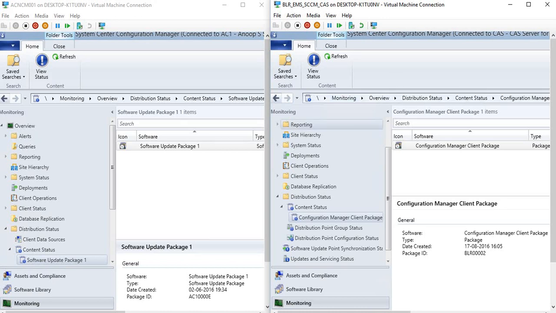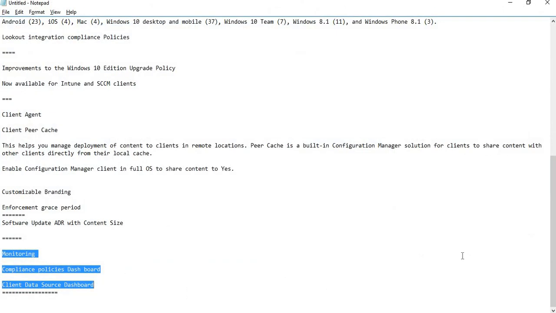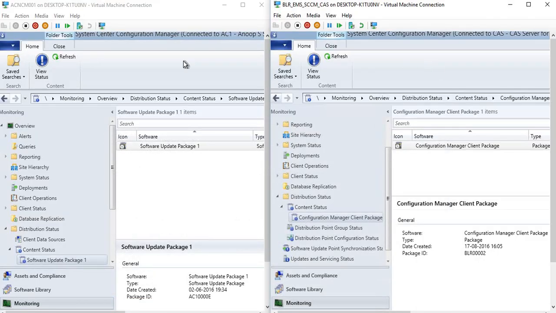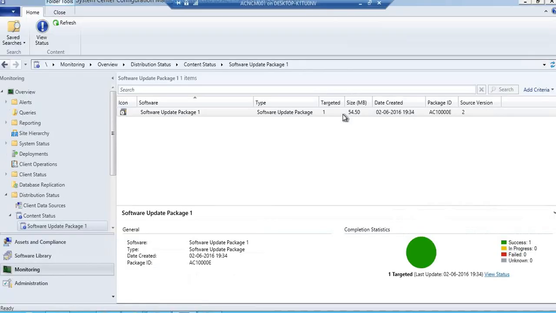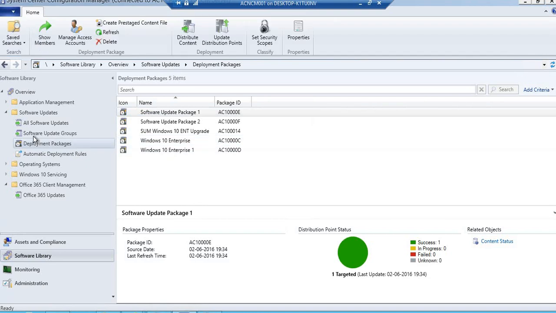So this is great stuff, and a lot of improvements in 1610 on my left hand side. So this is my 1610.